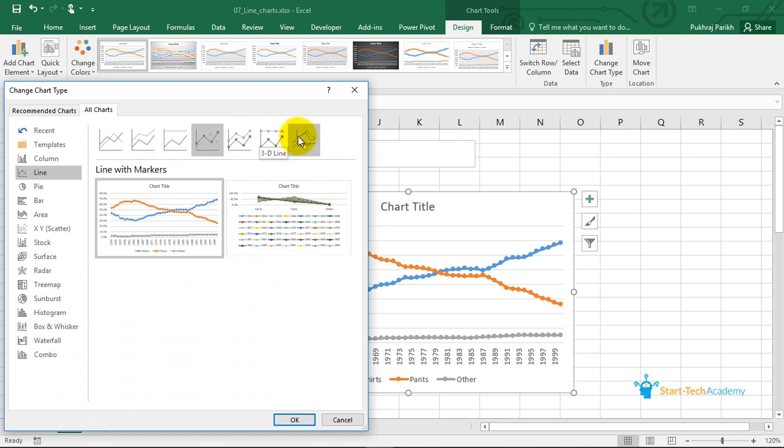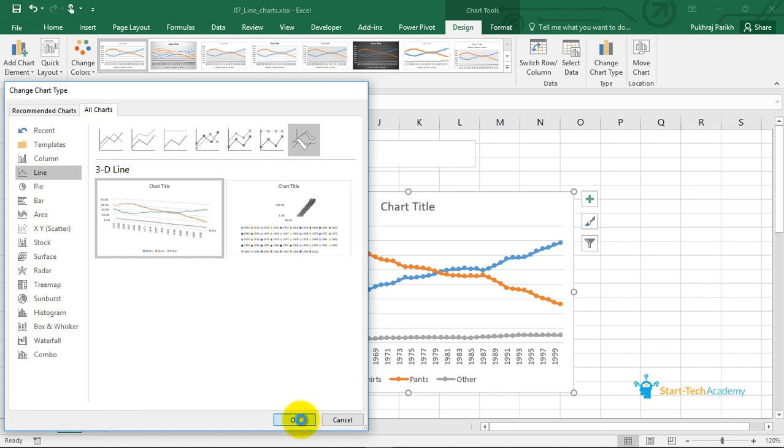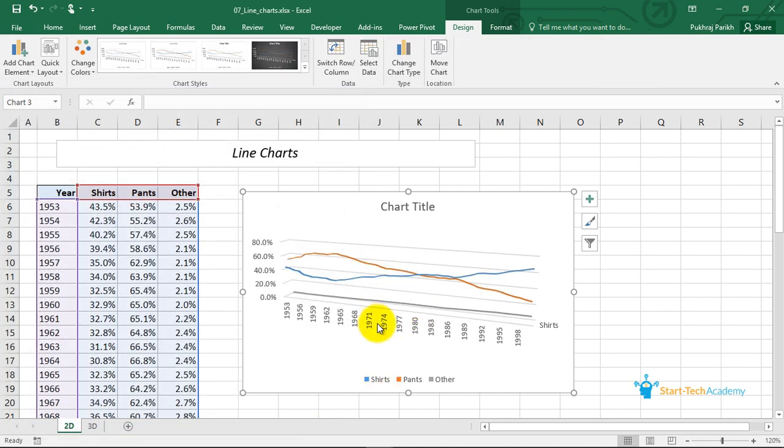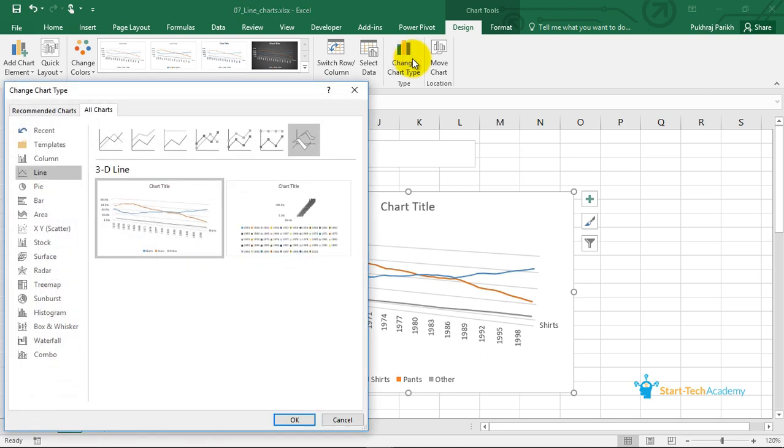This last one is a 3D option of line, which doesn't really make sense. You can click on it to see what it creates. It doesn't really make any sense. I'll use a different data set to show the change that a 3D line chart creates, but even in that example, you'll see that a 3D line chart does not really make any sense when you're trying to convey a message using a chart. Now let us create that simple one only.